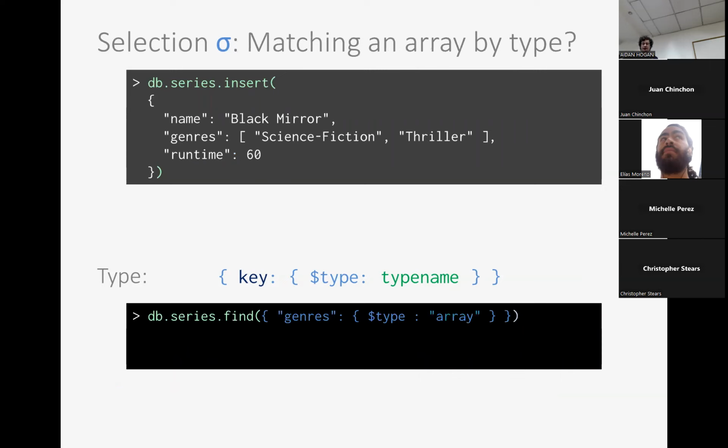Here we have a different query where we're going to try to search for genres that have an array as a value. So here we see genre. Genre has an array as a value. So will we return the document? Yes, we will return the document. Or will we? No, we won't.